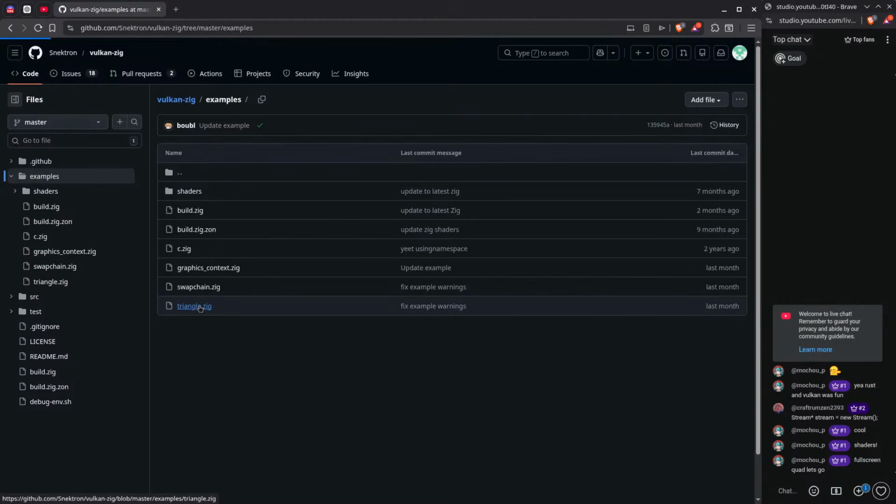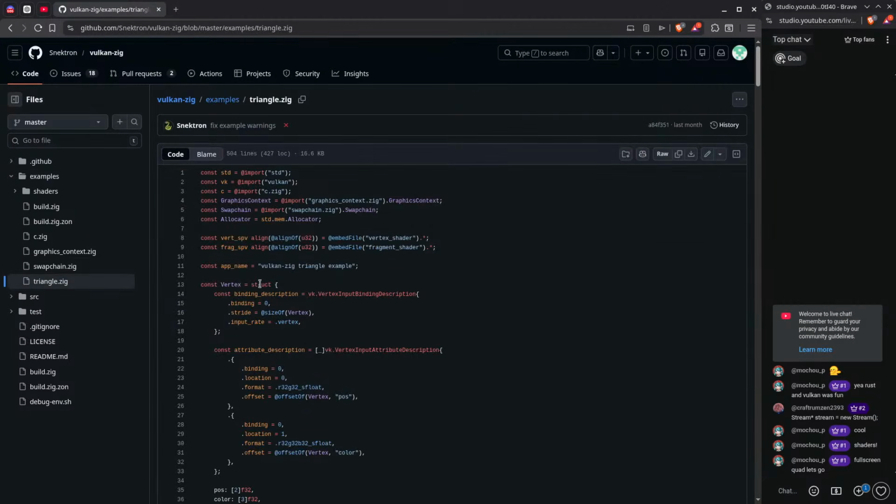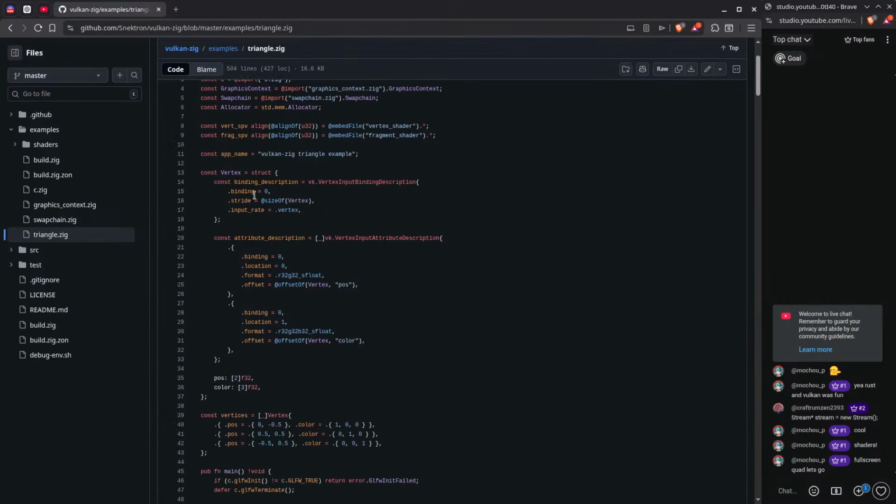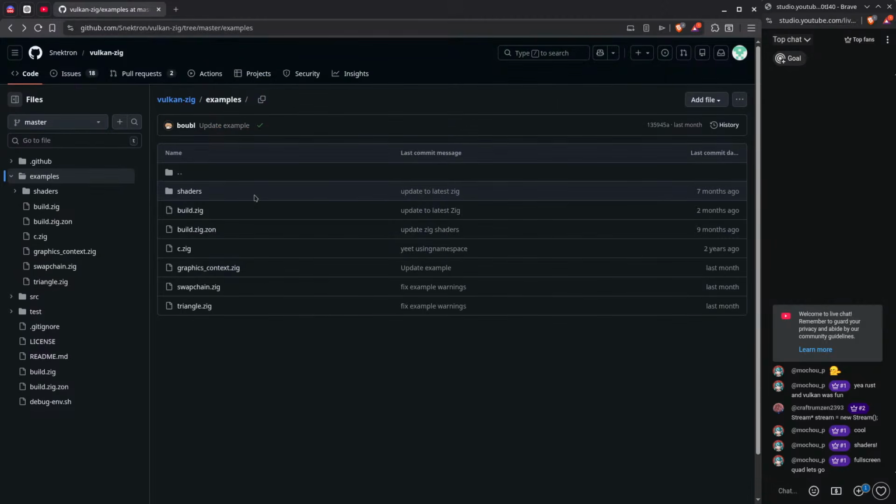Anyways, triangle.zig. Alright, let's see what we got here. So embed file vertex shader and embed file fragment shader. So where are these shaders though? My god.